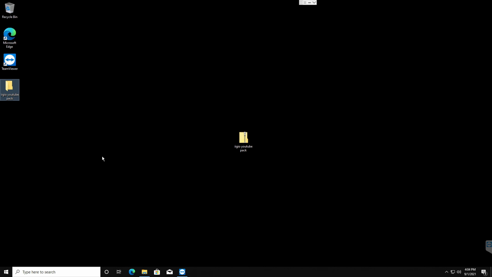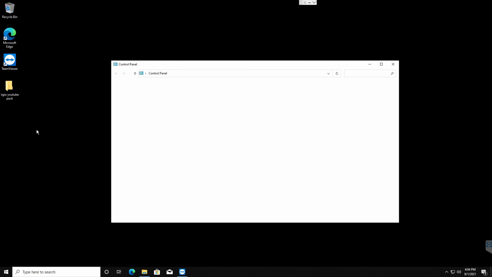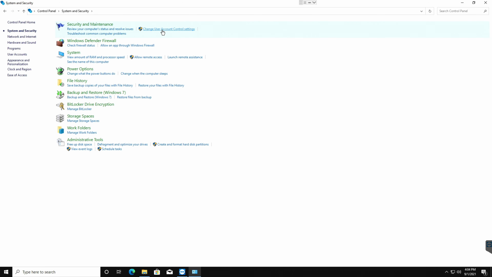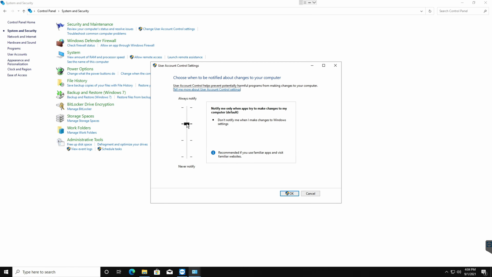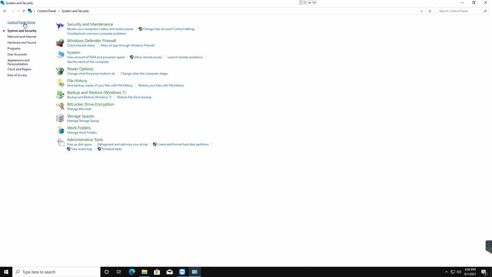You want to then go back to the bottom right again and type in control panel. This control panel is where we're going to change numerous settings to help us with FPS and input delay. First off, you want to click on system and security, change user account settings control, and you want to drag it all the way down so you don't get an annoying pop-up like this right here. You want to press yes, and now we're good to go.